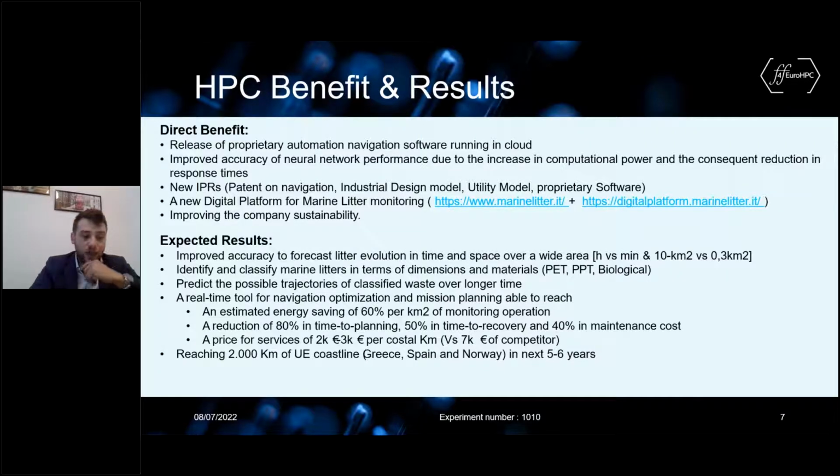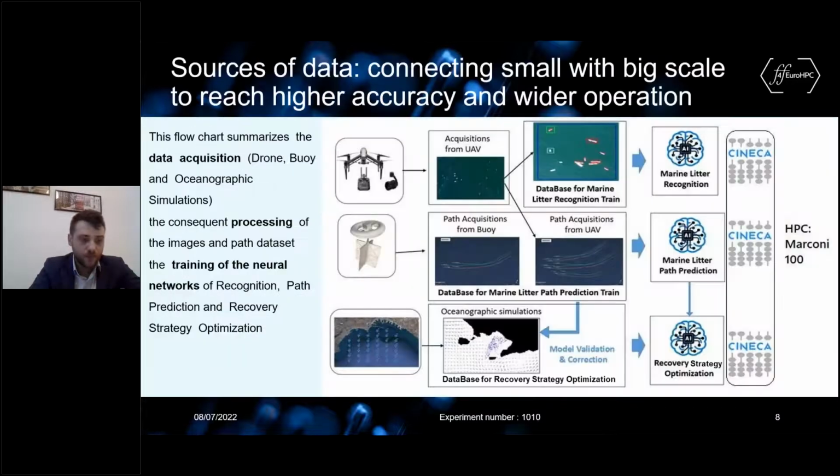Then we will have a real-time tool for navigation optimization and mission planning that reduces the energy, time, and cost of monitoring operations. Last, we aim to reach 2,000 kilometers of European coastline, Greece, Spain, and Norway, in the next 5-6 years.